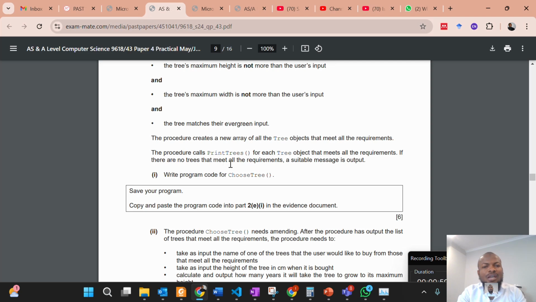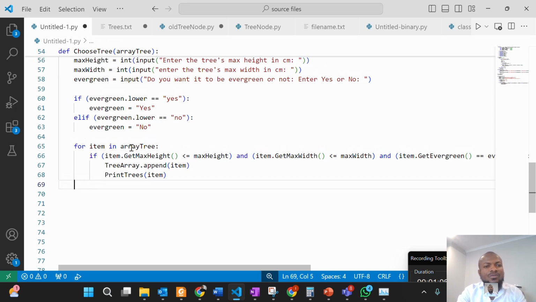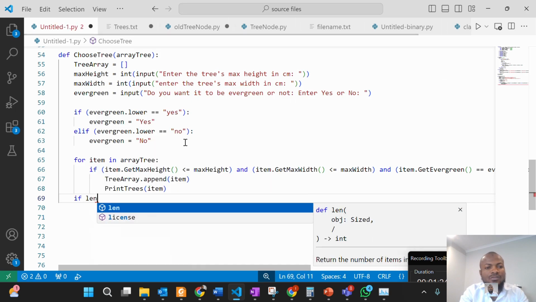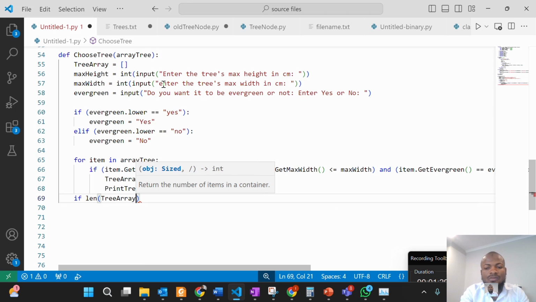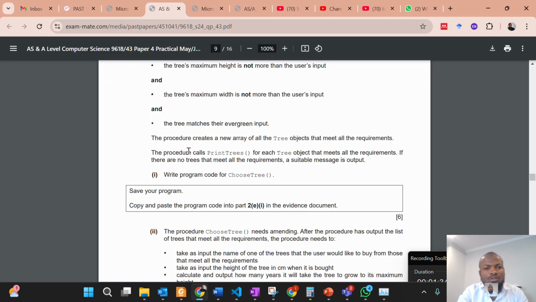If there are no trees that meet all the requirements, that means there will be nothing saved in this tree array. Nothing will be saved, because something will be saved only if the user input meets this requirement. If not, nothing is saved in the tree array. So we have to write that if the length of tree array is equal to 0, that means nothing was saved. Is that understood? That means nothing was saved.